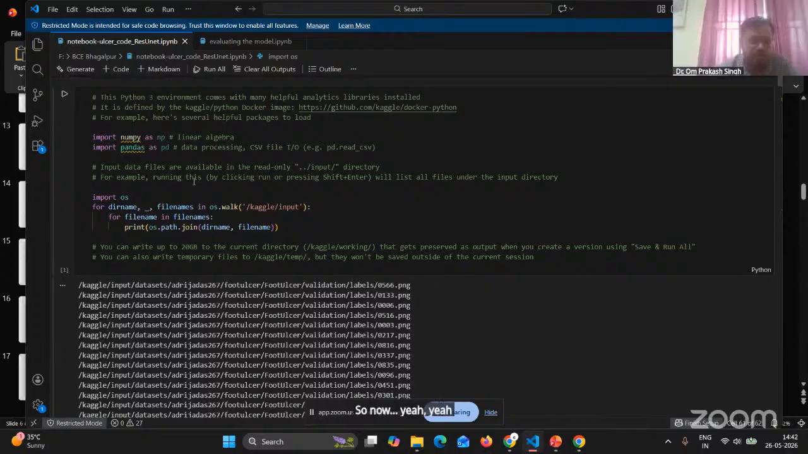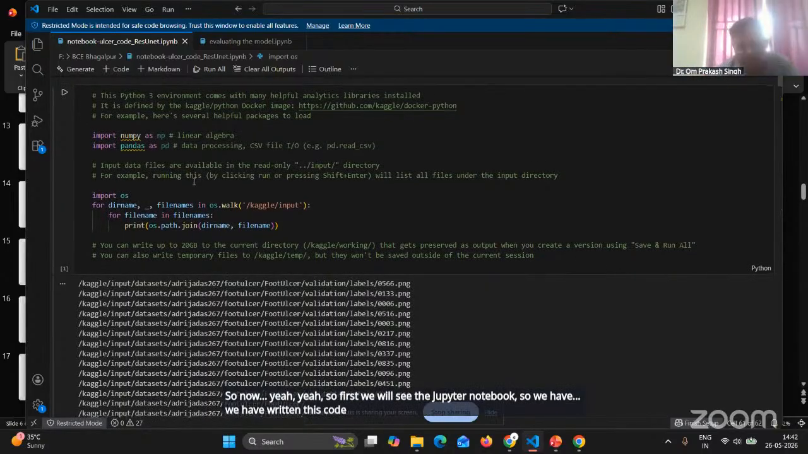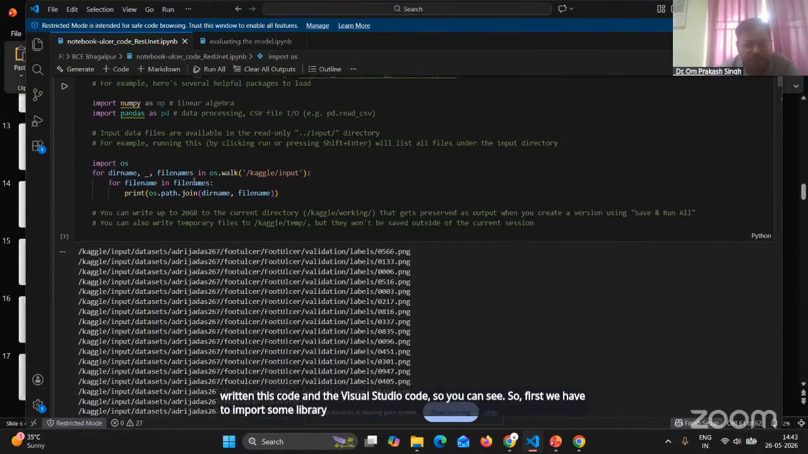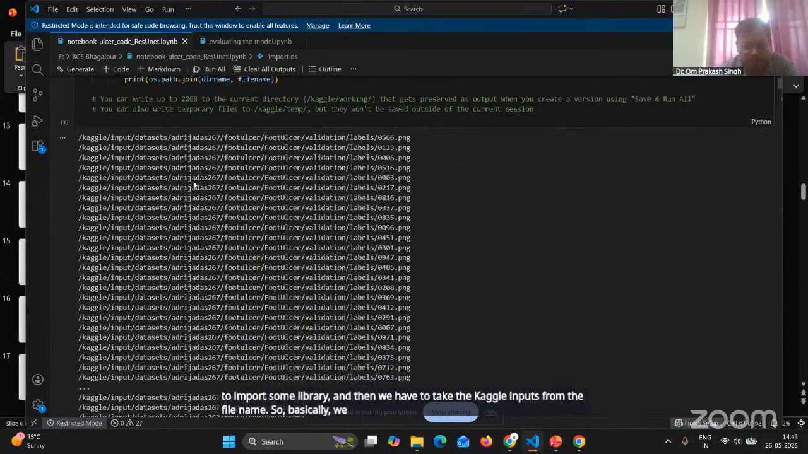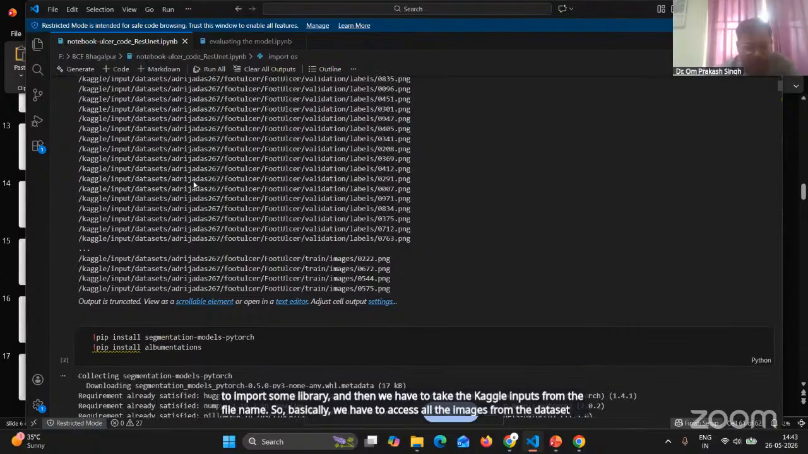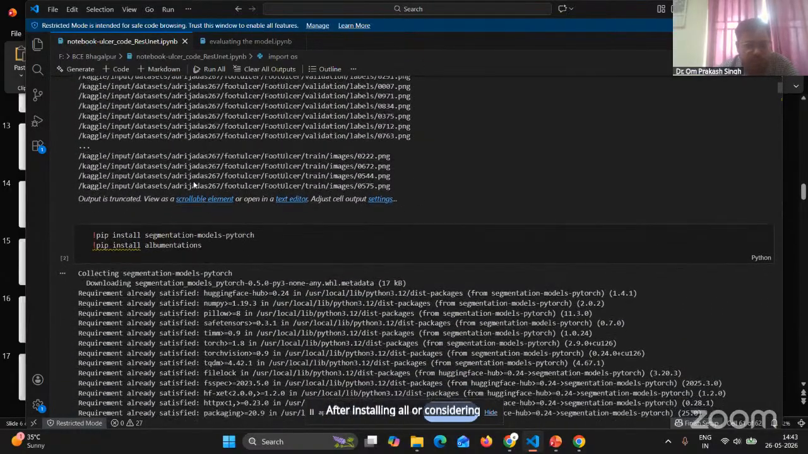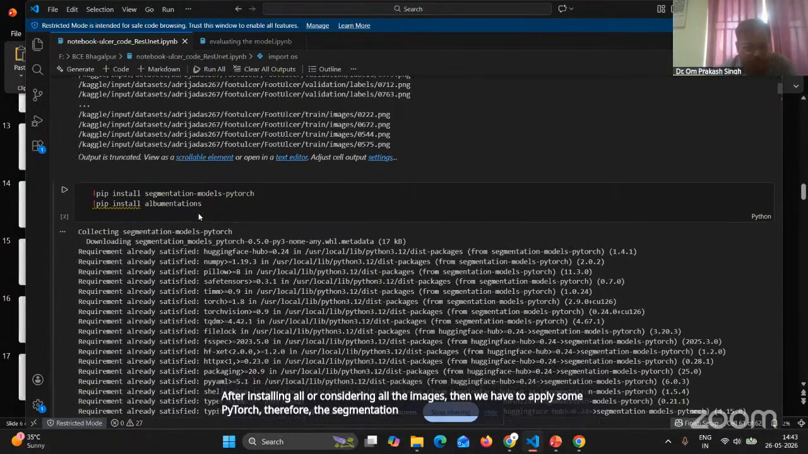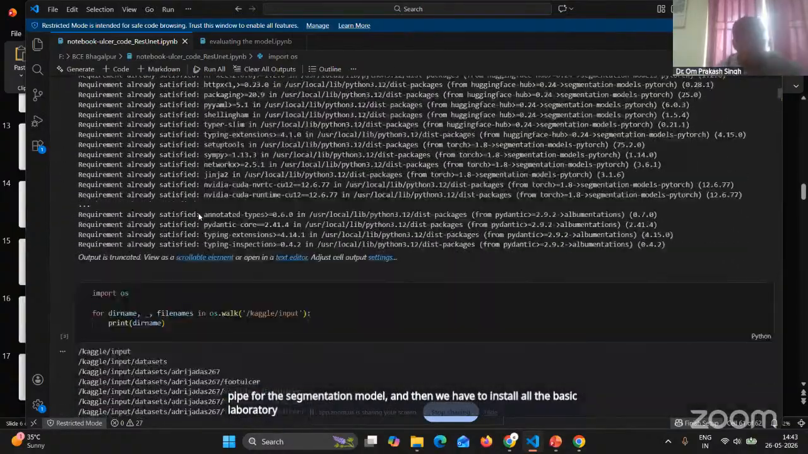First we will see the Jupyter notebook. We have written this code in Visual Studio Code. First we import some libraries, and then we take the Kaggle inputs from the file name. Basically we access all the images from the dataset. After considering all the images, we apply PyTorch for the segmentation model, and then we install all the basic library files.